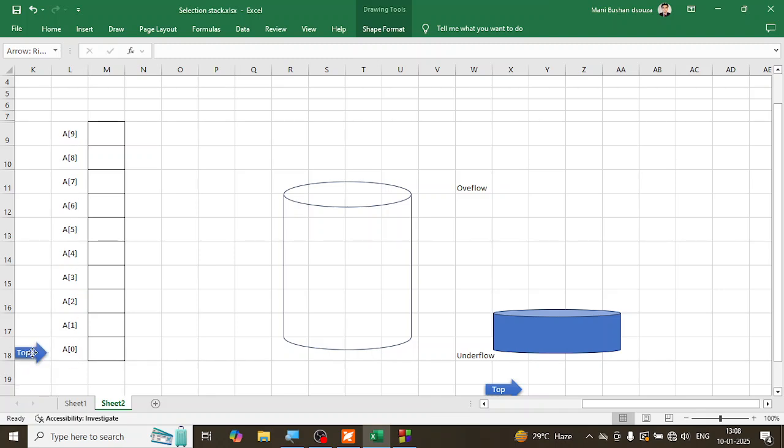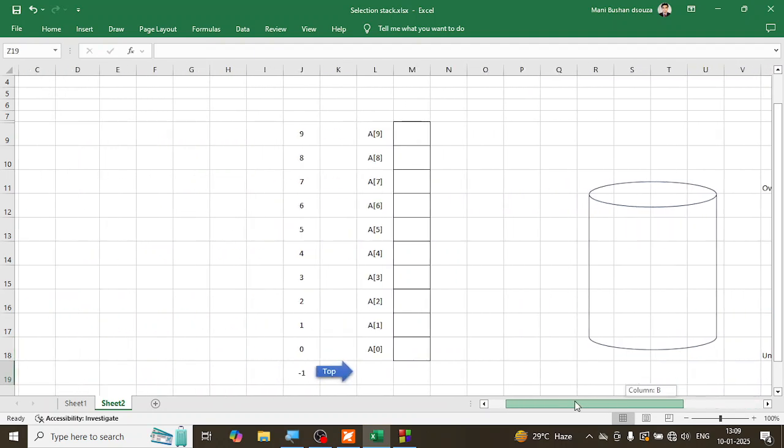If you say top is here, that means there is some number at some level. So when the top goes below this level, we say it is underflow. Remember, there is underflow when there is nothing in the stack, and there is overflow when it is completely filled. Now, how do we do it in the case of the stack?